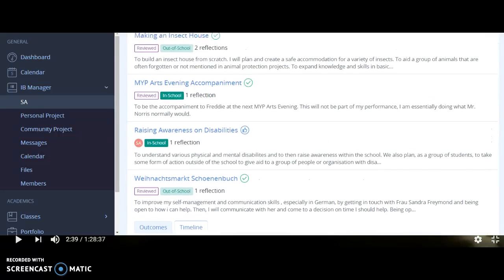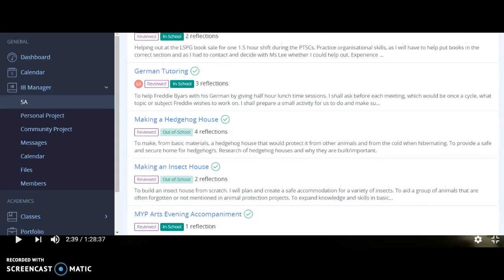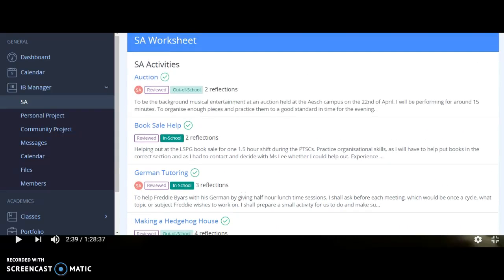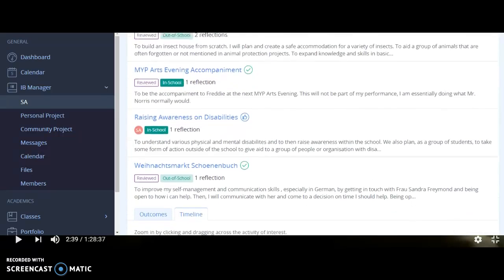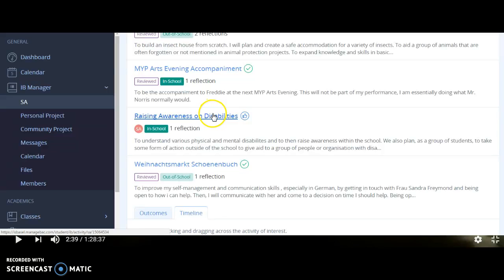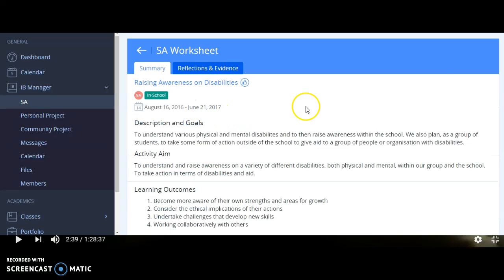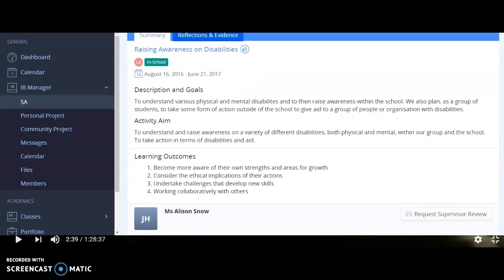So what I want to talk about right now is how you finalize those that you've been working on all year. For example, this student was in the disabilities group, and as you can see, all of her other projects have this green check, meaning that they're done, and this one is in process. So you'll either have this button or you'll have a clock if the project's not completed. And when I click in here, I get to see the goal that the student had and the learning outcomes that they were hoping to achieve.